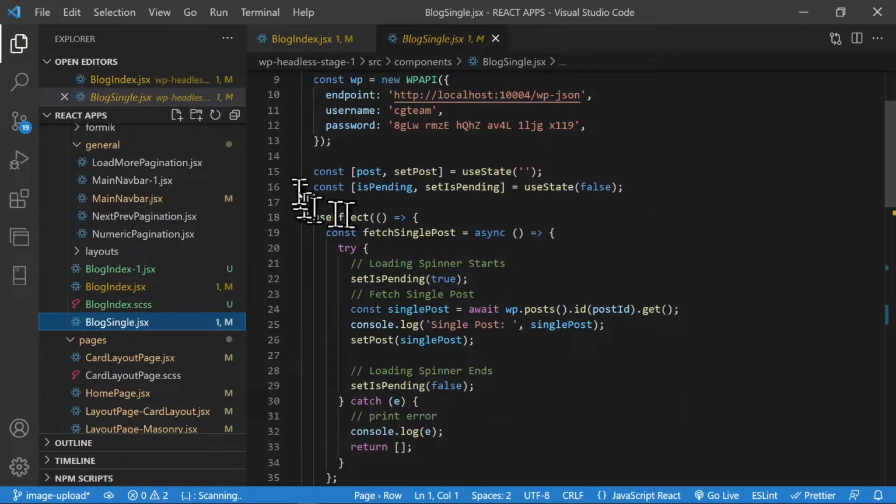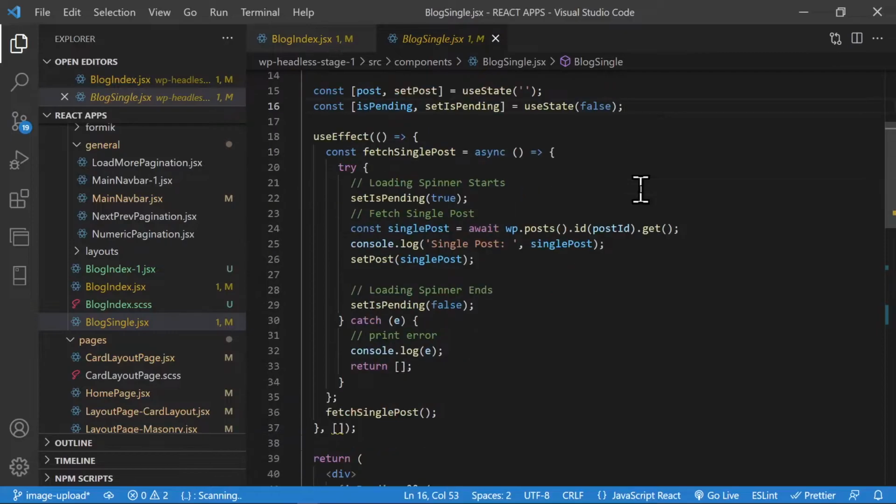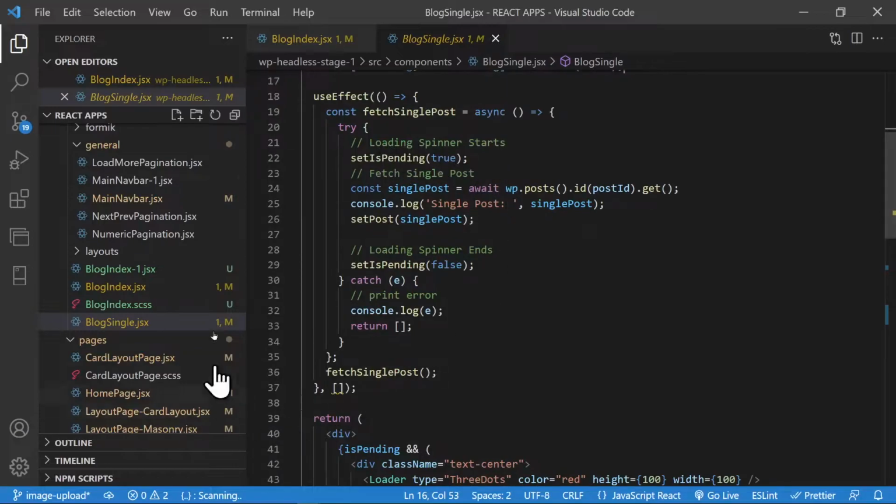All right, and as usual, this time instead of posts, you can see we have a new constant called post, because we're going to be loading a single post, and our isPending is the very known one, which helps our loading spinner. And inside the useEffect, now we are calling a new function called fetchSinglePost, which is an async function. And this one has a try catch in there.